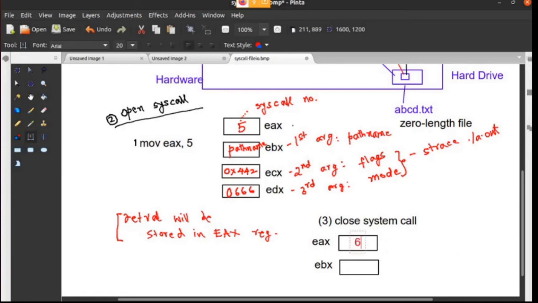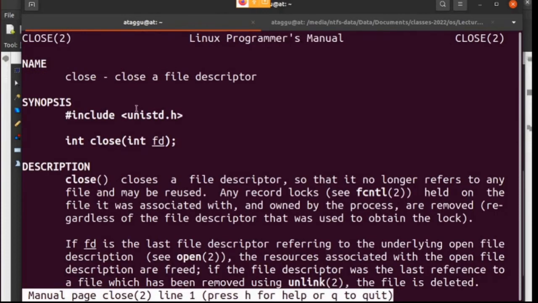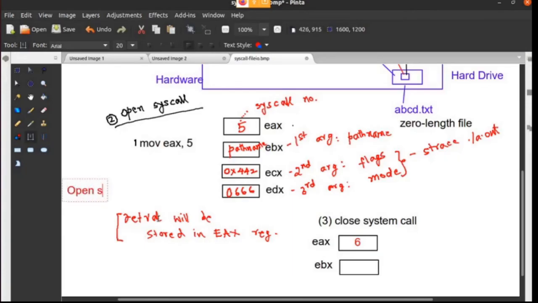Why 6? Here, 6 is the syscall number for close. Now how many arguments do you have for the close system call? We'll say man 2 close. How many arguments are there? Just one argument. Which argument is that? It is the file descriptor. Open system call returns the file descriptor in EAX.